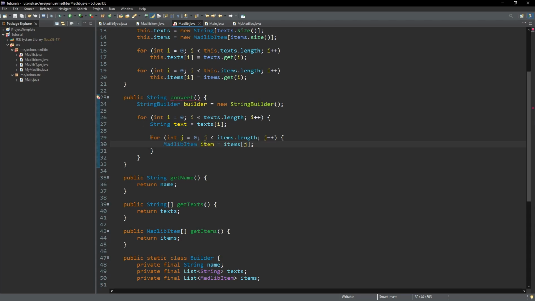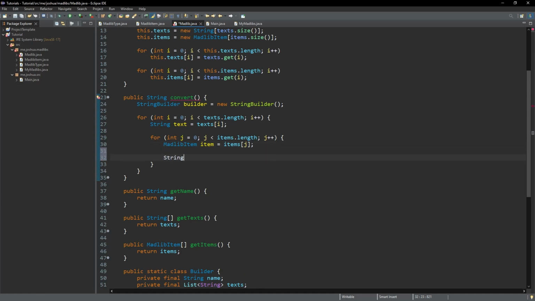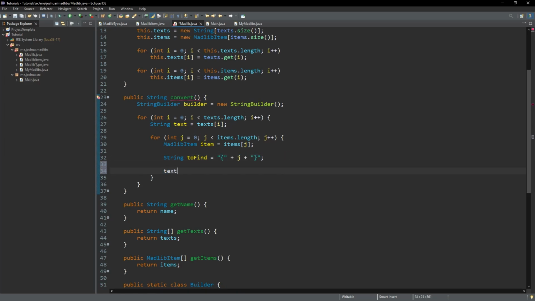Okay, so we have a loop inside a loop. So this will run every single time that this runs. So this can be slow, but for now, that's what we'll stick with. So then I'm going to say string to find. So this is what we're trying to find. And we have our curly brace plus j plus other curly brace. So we're trying to find curly brace 0, curly brace 1, because it goes through this loop. Then we say text. So our text up here is equal to text.replace. So we're replacing what we're trying to find with the item's value.